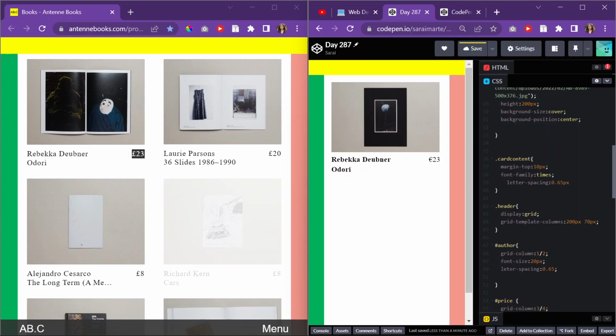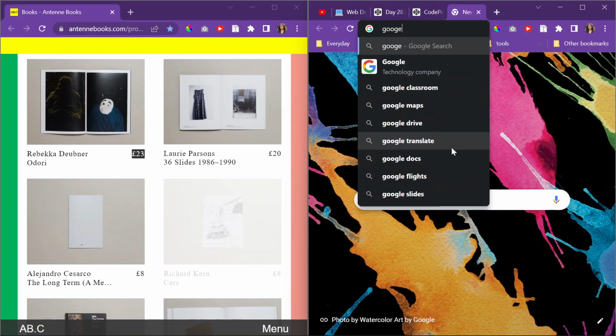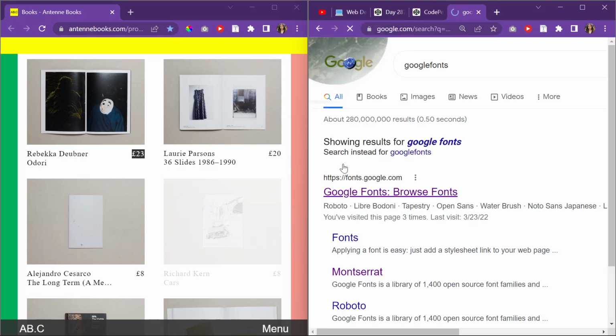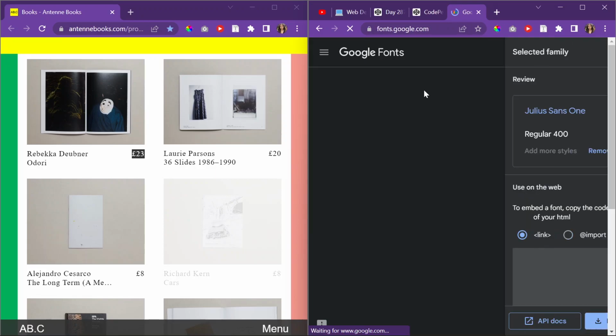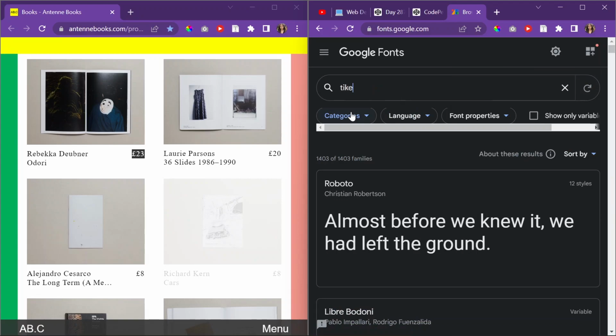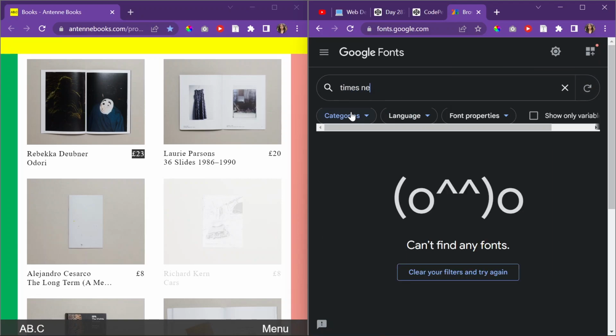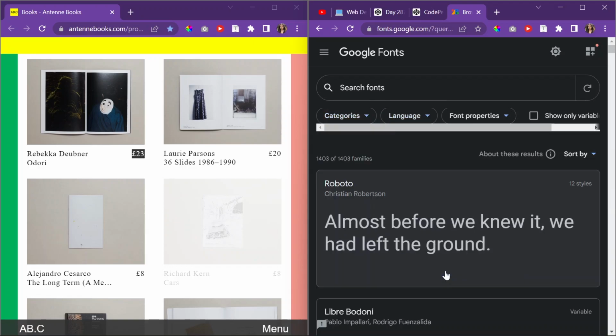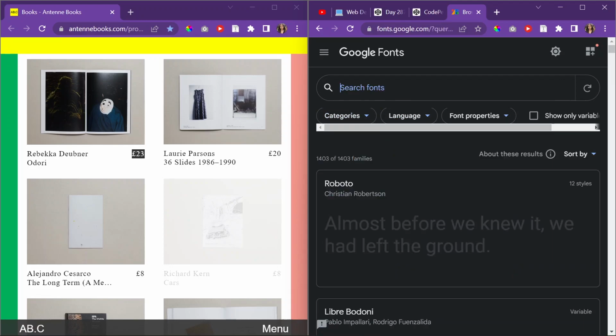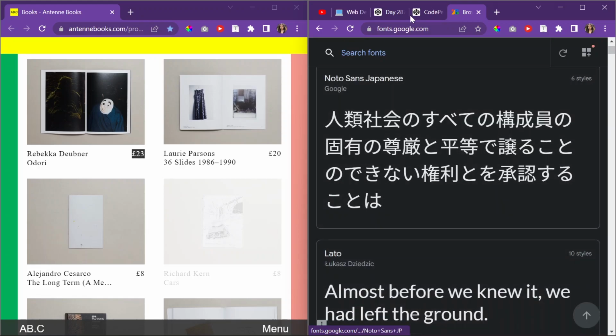Okay, but here's the problem. I think I'm gonna have to go to Google Fonts. Let me go to Google Fonts. Okay. What do you mean? What do you mean? Is this a joke? What do you mean can't find any font? Who doesn't have Times New Roman?